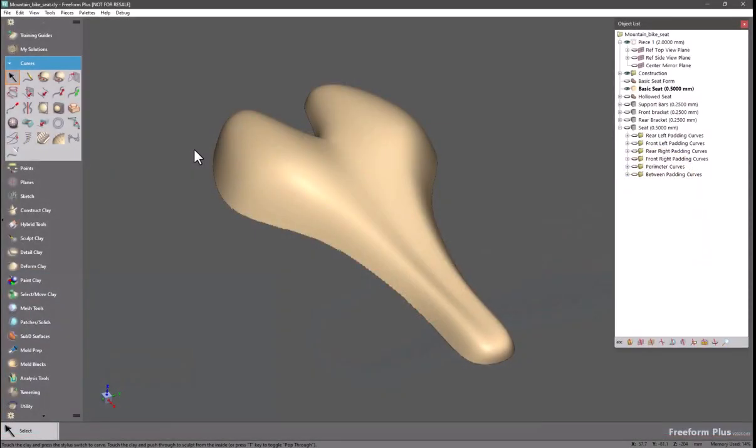Welcome to this freeform feature video discussing Surface Lattice. This tool is brand new to version 2025, and it is designed to create a 3D curved network, a lattice that will conform to the surface of your model.